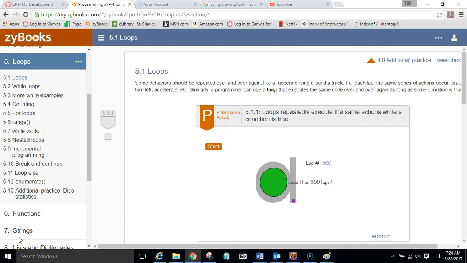Hello, welcome to the work along for Chapter 5. Chapter 5 deals with loops. We will look at various loops in the book: while loops, for loops, and nesting loops.